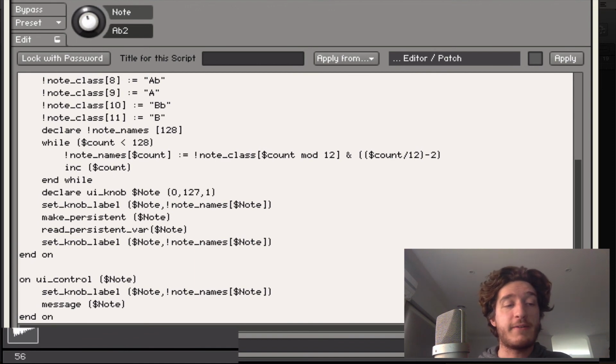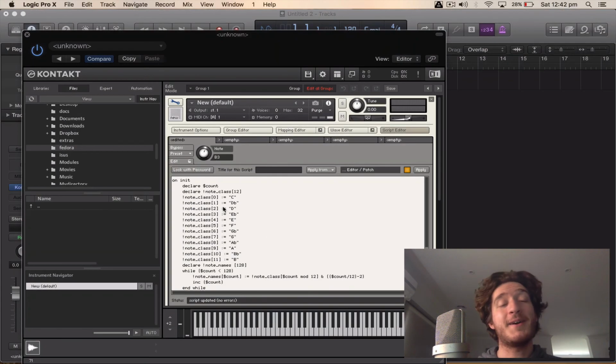So for instance, A flat 2 is 56. As we go up to C3, middle C is always 60. So it's really handy that we've now got a note generator that lets us know exactly what MIDI note each thing is. For now, we'll call it.